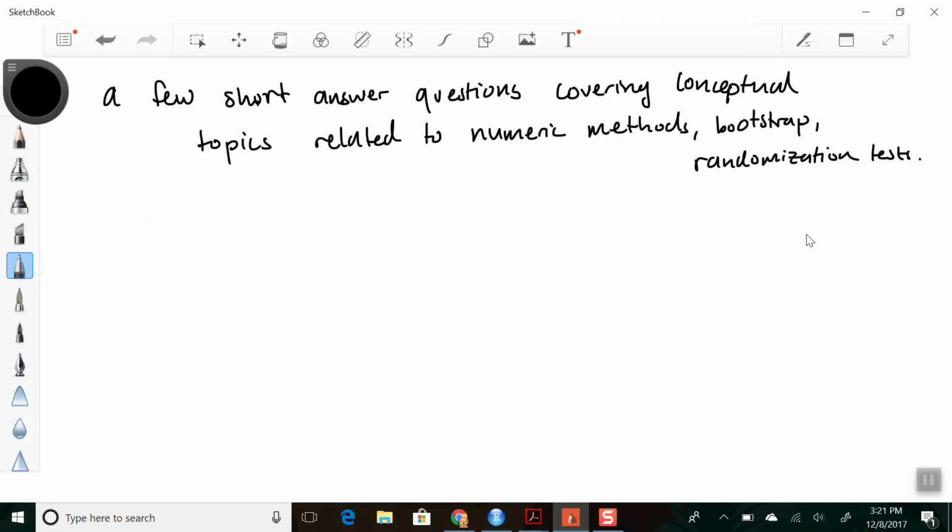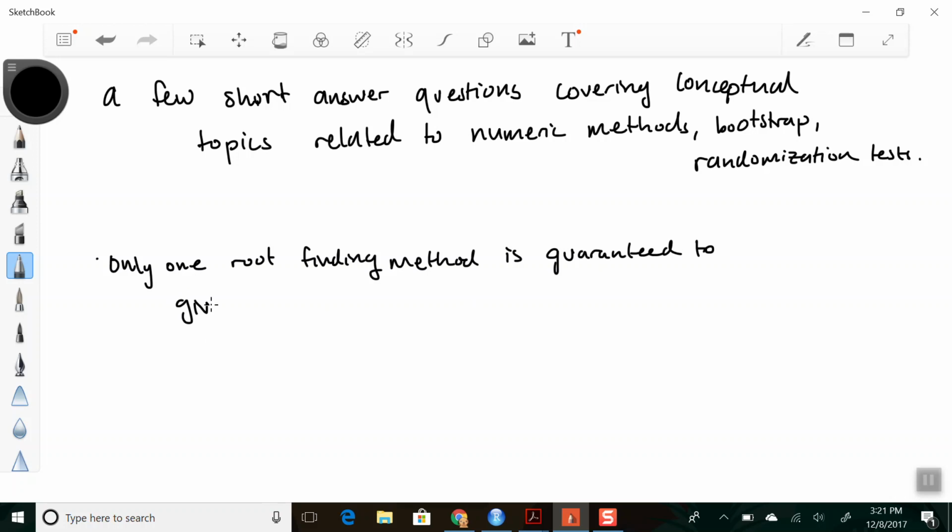Maybe bootstrap parametric. So it'll be something like, and I think this is the example I gave to the other class: only one root finding method is guaranteed to give a root under certain conditions. So what is the method and what are the conditions?